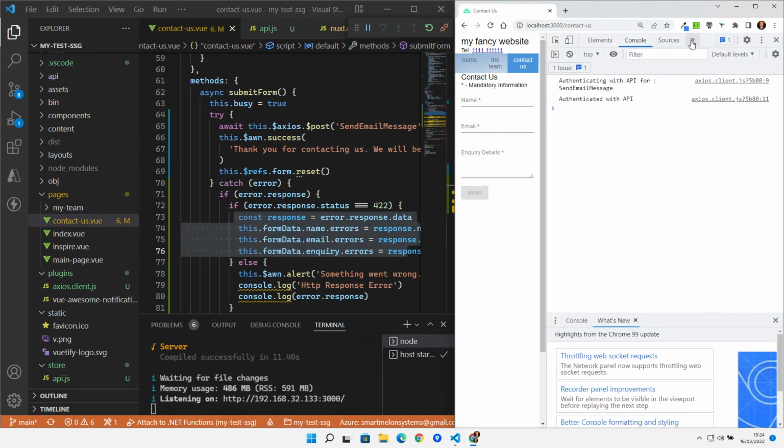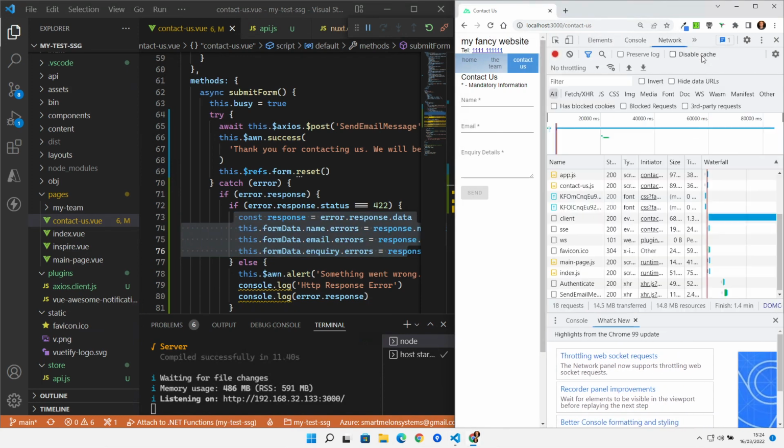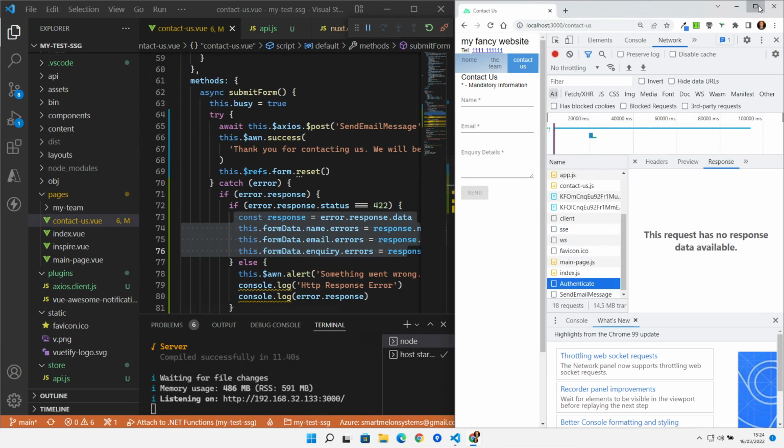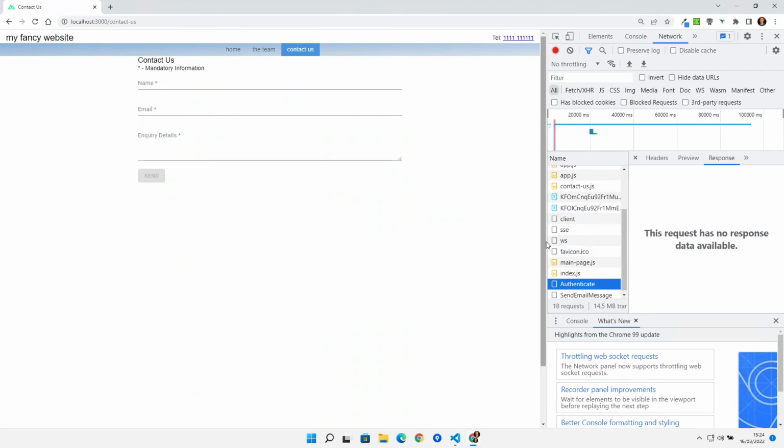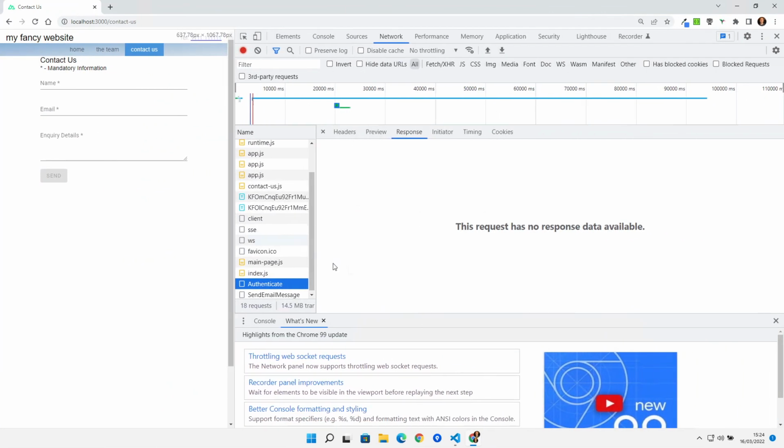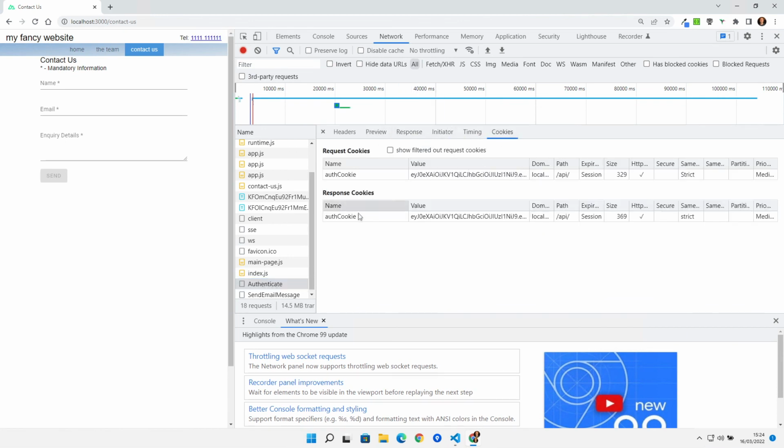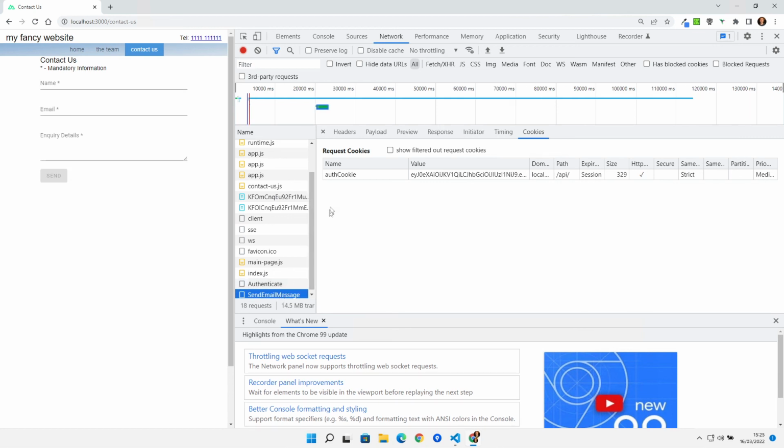And just for interest rather than anything else, if we go and actually look at what's going on, let's just blow this up. When we call our authenticate, we can see that we get an auth cookie in the response, which is what we set up inside our API to send us back. And when we call our email message, we can see that we are sending request cookies. We're sending that auth cookie because our API path is /API.